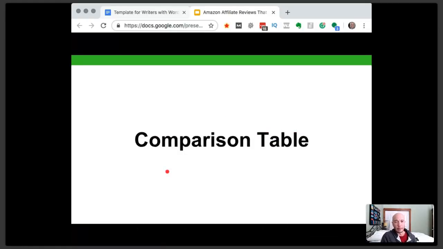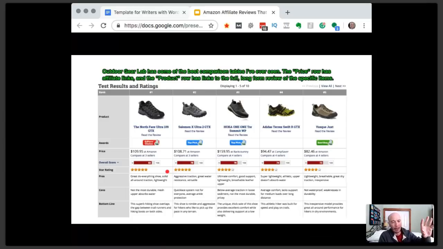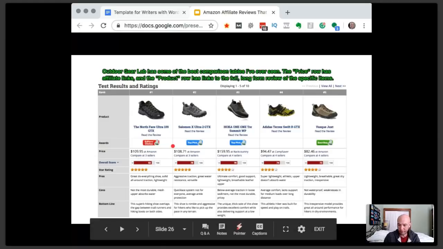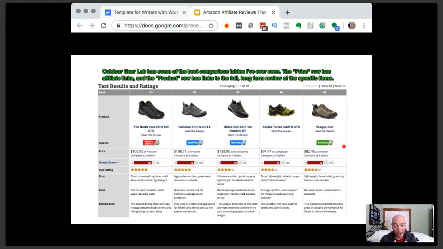Next, the comparison. Again, not required, but it's a great way to present data. Now, Outdoor Gear Lab, maybe part of the same company, they have some of the best tables out there. There's tons of information, well formatted. They give you pros and cons, star rating, relative price, score. They have this award section, which is your own award, right? It's just the editor's choice, top picks, and then best buy.